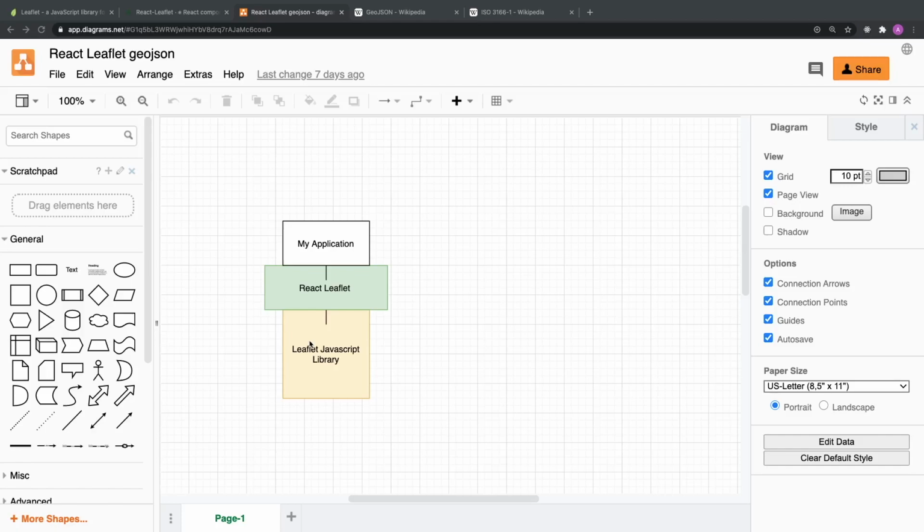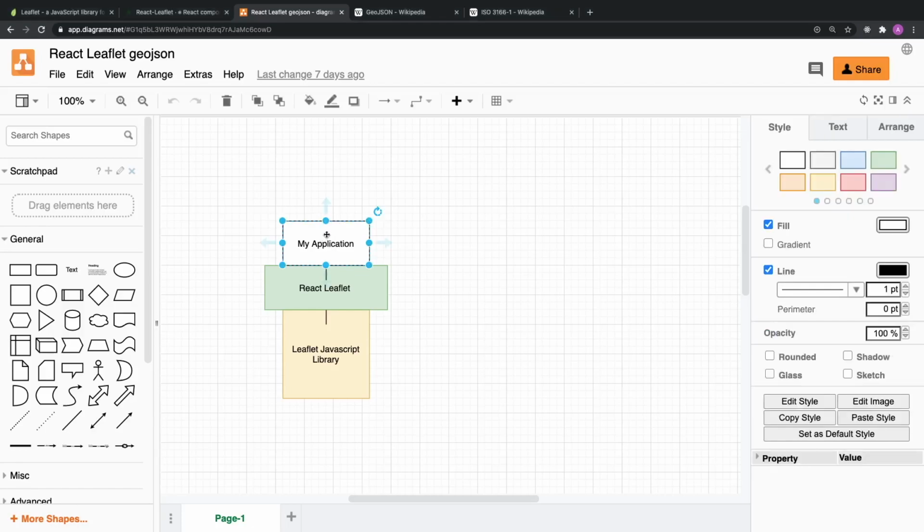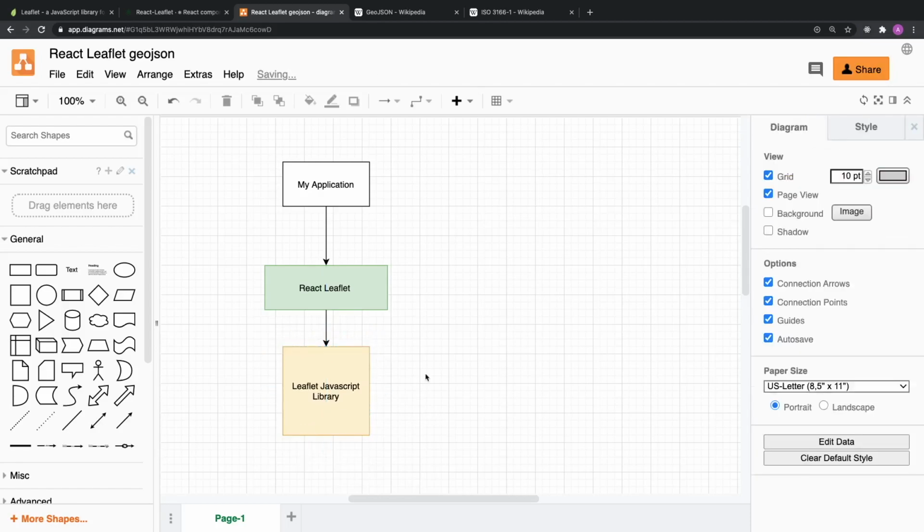To further illustrate this, there's an arrow that we can draw between these boxes. Let's go ahead and move this up over here and move this over here down. Moving that down right there. So as we can see, there's an arrow from React Leaflet to Leaflet JavaScript. That means there's a dependency from React Leaflet to the Leaflet JavaScript library. So React Leaflet is built on top of the Leaflet library, providing us with those components that we spoke of.